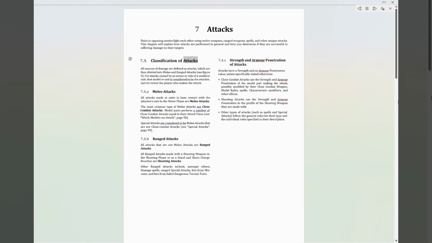Classification of attacks. All sources of damage are defined as attacks, which are then divided into melee and ranged attacks. See Figure 9. For attacks caused by an action or rule of a model or unit, that model or unit is considered to be the attacker, and its owner the player who makes the attack.